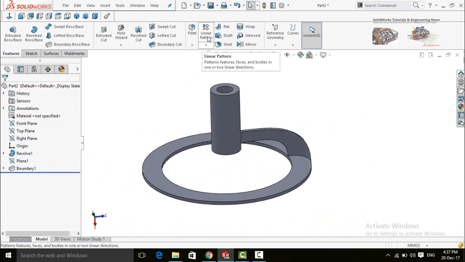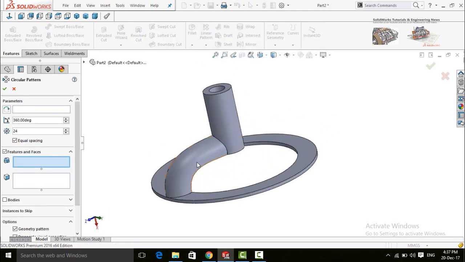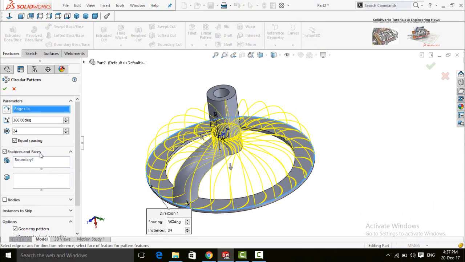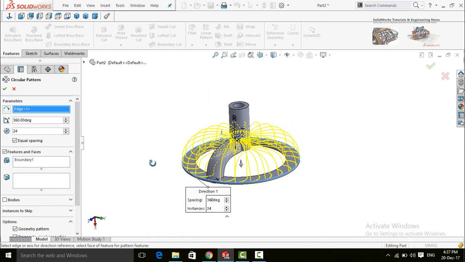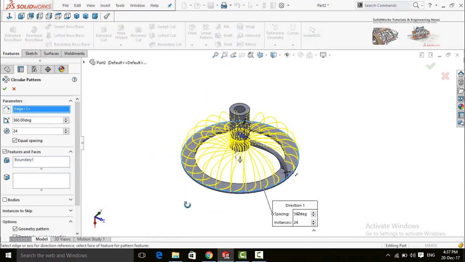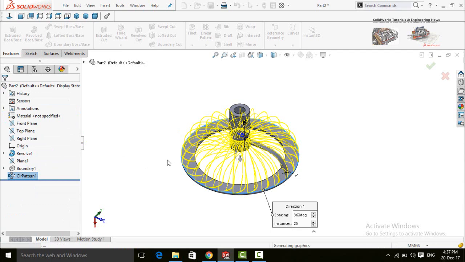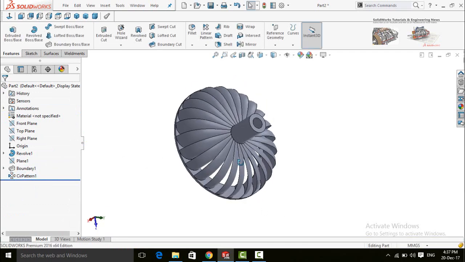Now click on this arrow below the linear pattern button and select circular pattern. Select this feature boundary. Now click on this box axis of revolution and select this circle. Type the quantity, 25, and press OK button. So all done.